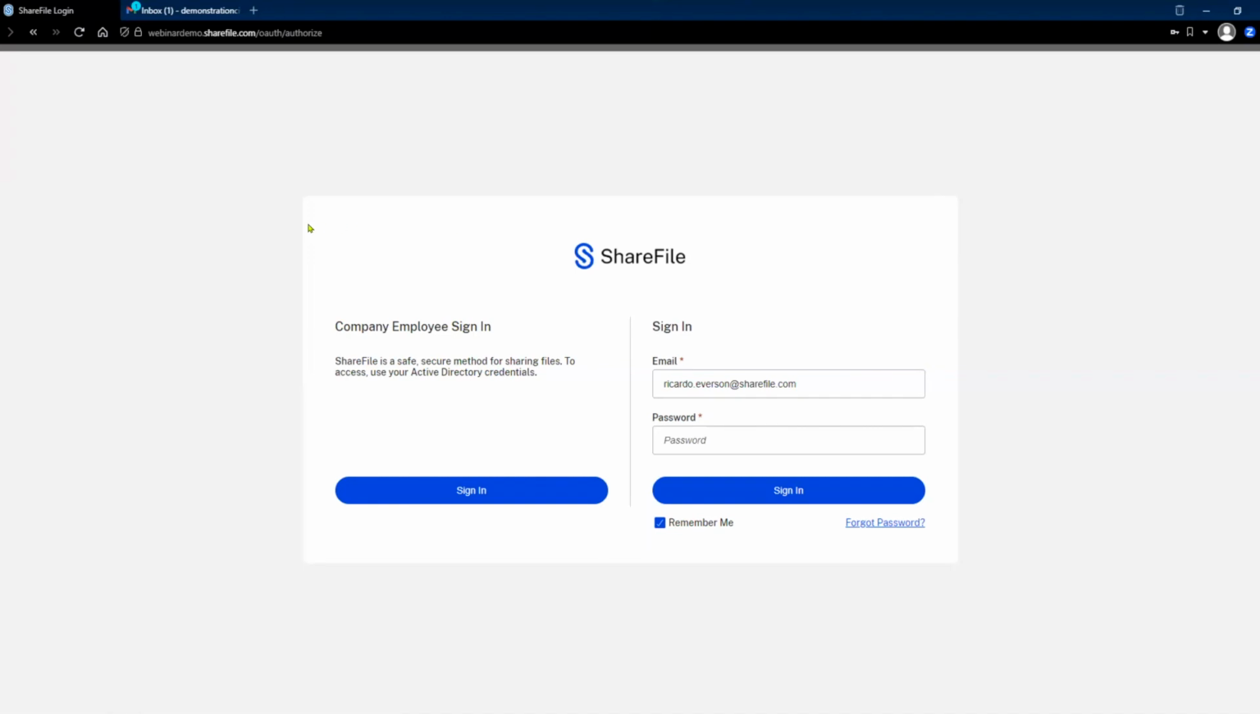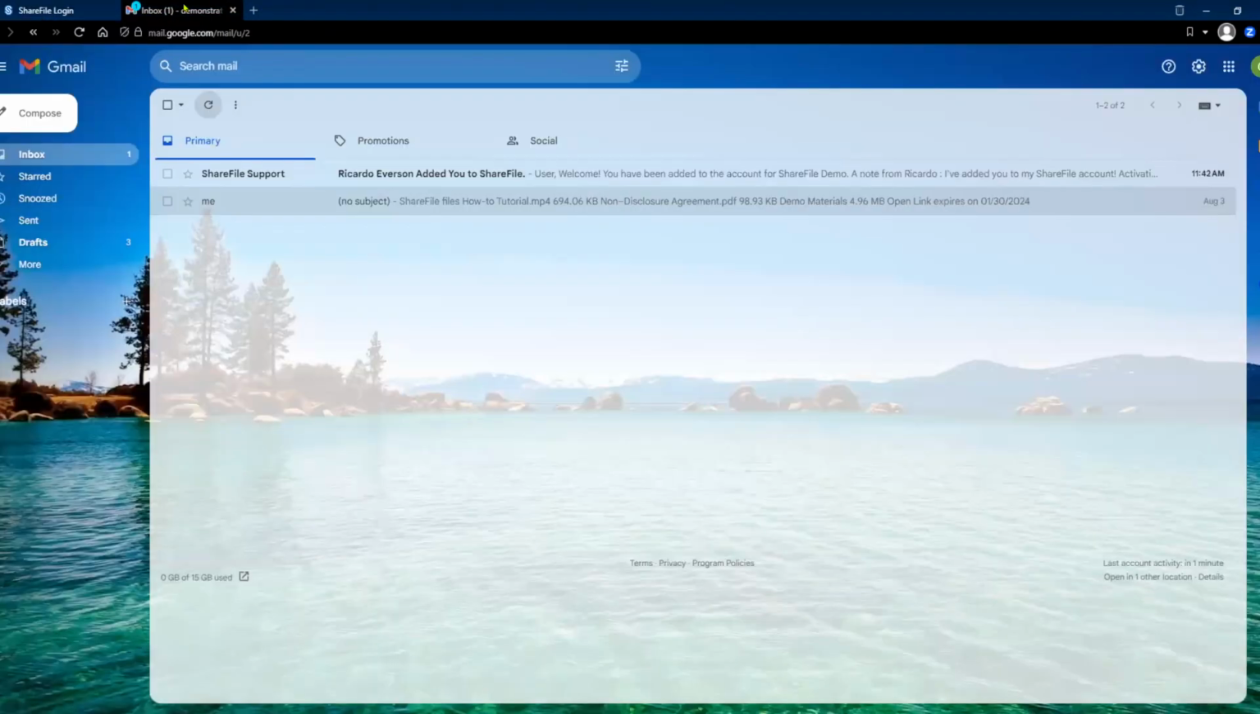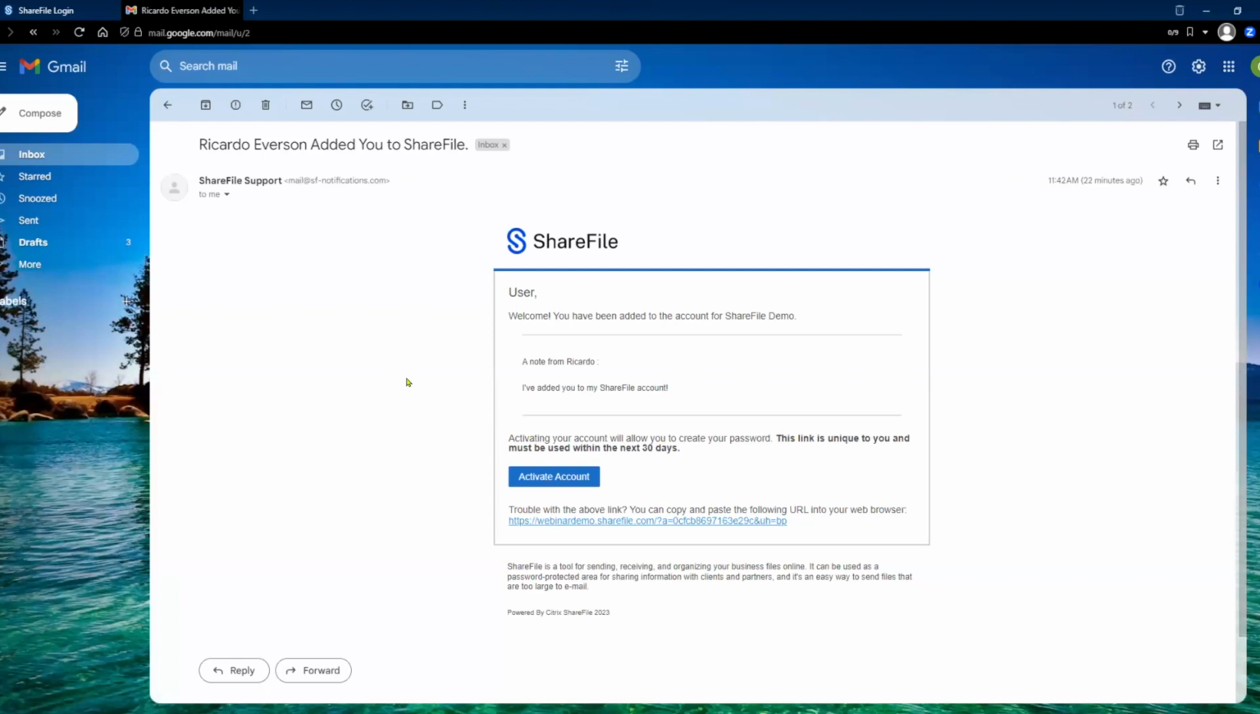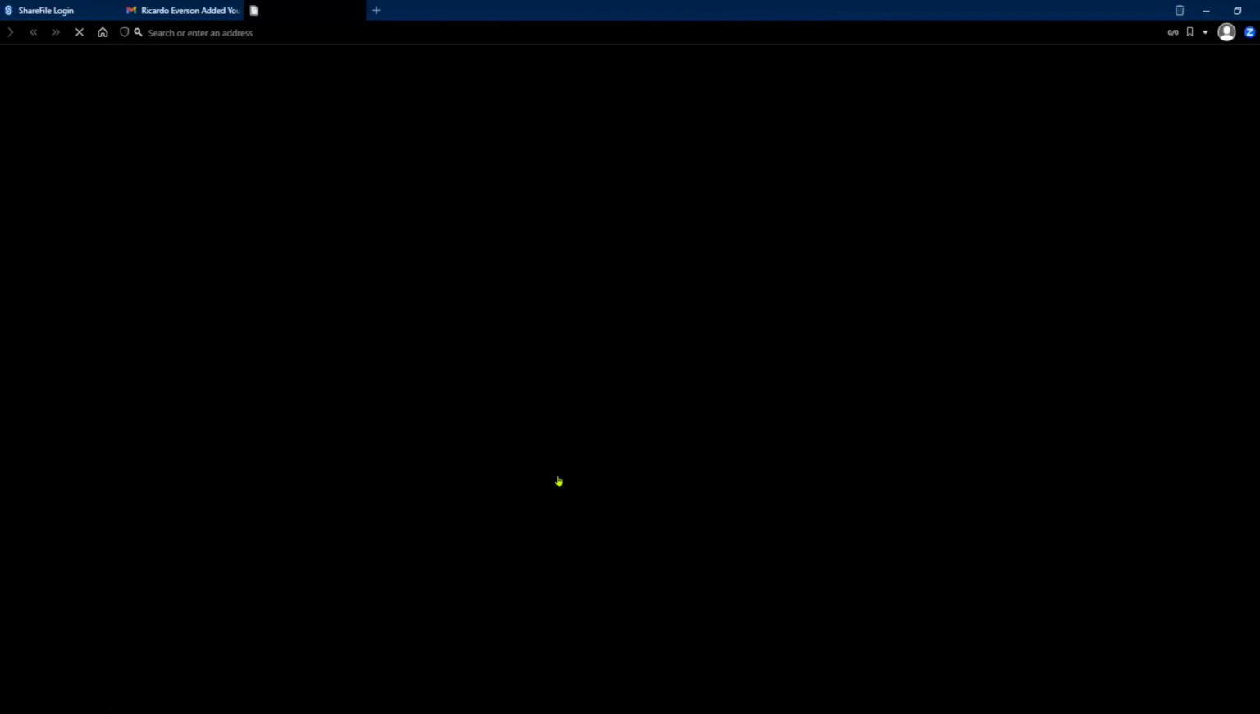So I actually created one of these emails earlier, so I'm going to go into the email domain and show you what that looks like. This is an email a client user would receive from an admin of a ShareFile account requesting them to join the account. So at this point, I would click on the Activate Account button.